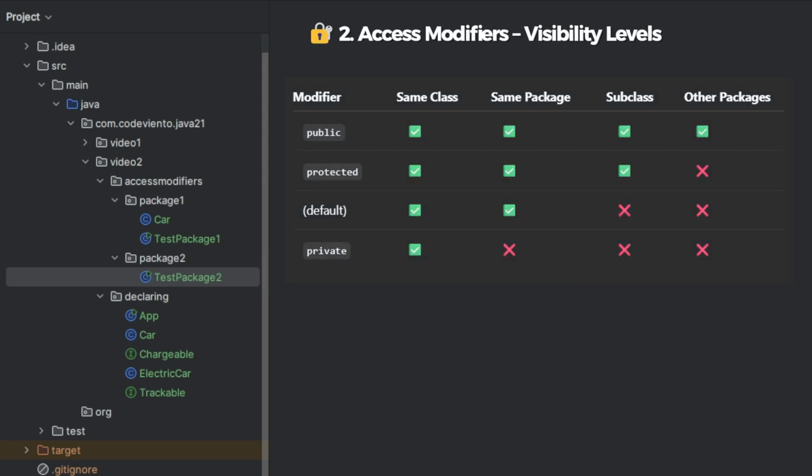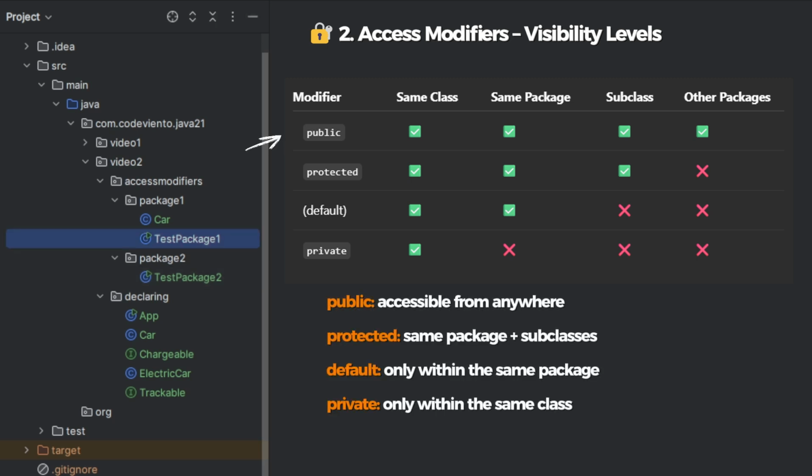Access modifiers define who can access your classes and class members. Public is accessible from anywhere. Protected is for same package and subclasses. Default is only within the same package. And private is only within the same class.